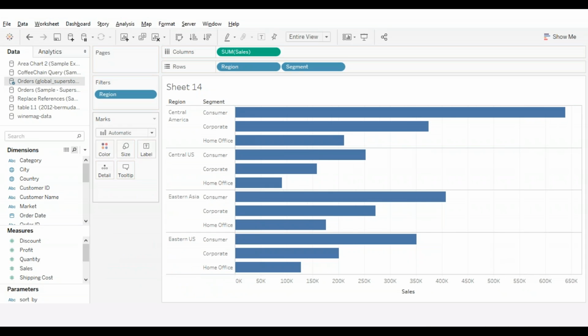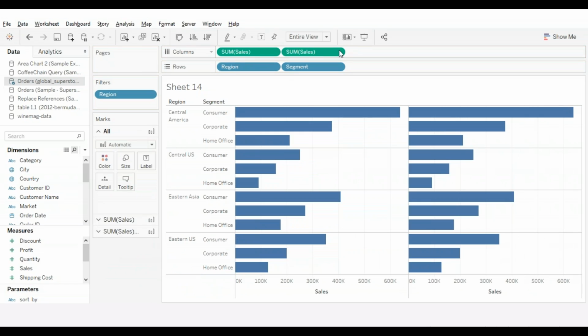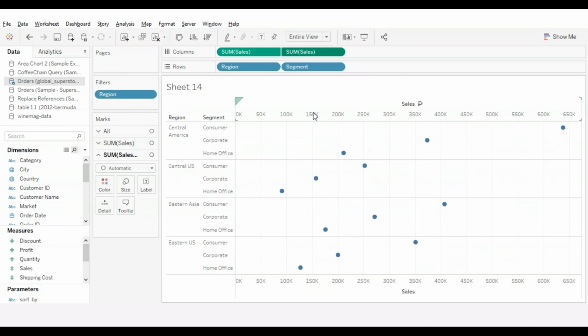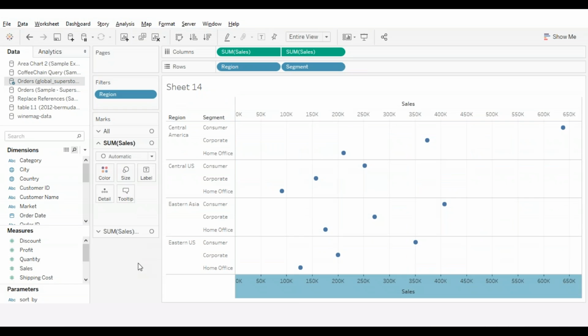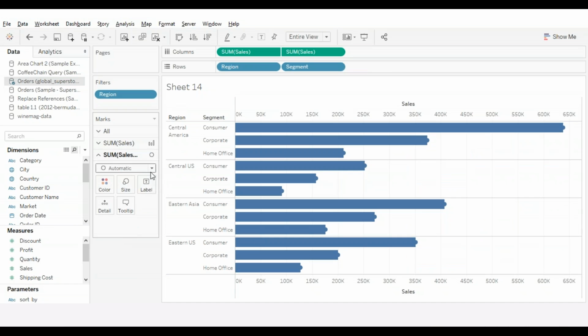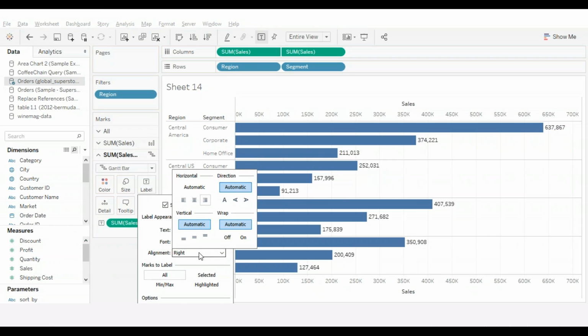Let's remove this fill from here and duplicate the sales field in the column shelf. And now we'll make it a dual axis graph. Always make sure to synchronize your axis. Now we'll make one of the charts a bar chart and the other one a Gantt bar. Now we'll add sales to the labels card of the Gantt bar chart, and in the alignment option, align it to the left hand side.